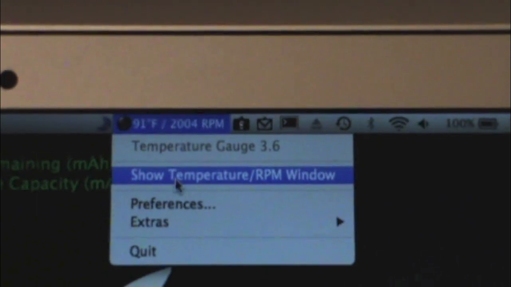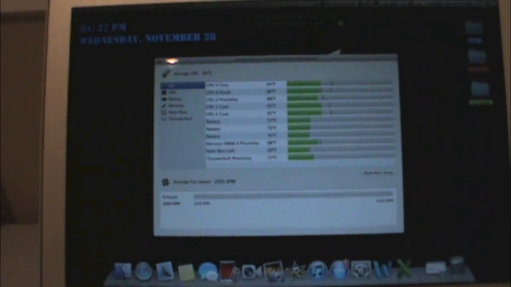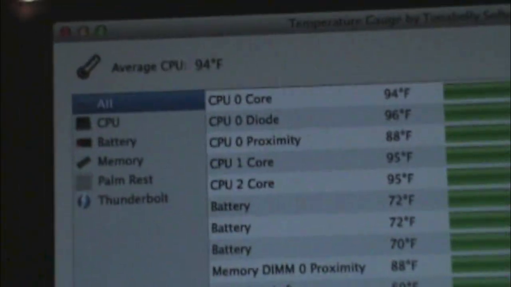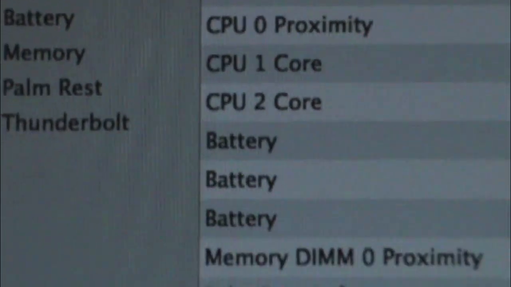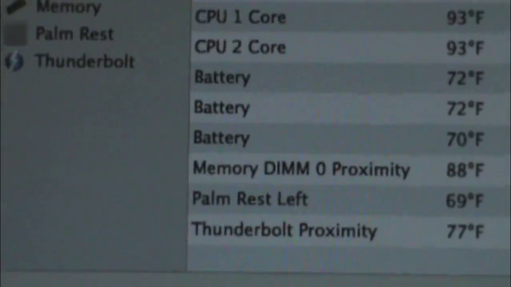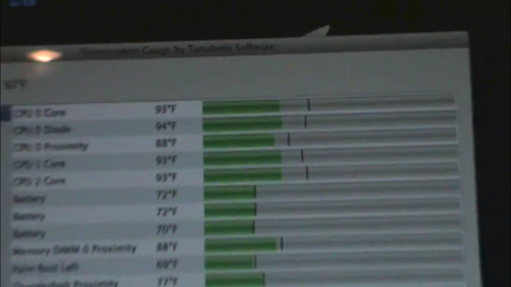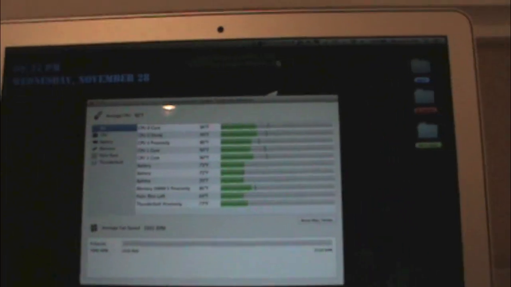You can show the temperature RPM window, which comes standard when you first install the app, where you just get your temperature window right here. You can see it gives you the whole list of all of your different temperatures. You have the CPU, different CPUs, your battery, all this stuff right here. It has the temperature, and there's the current temperature right there. And if you see this black line right there, and there's the green. The green is what your temperature currently is, and the black line is the max it's ever been at right here.